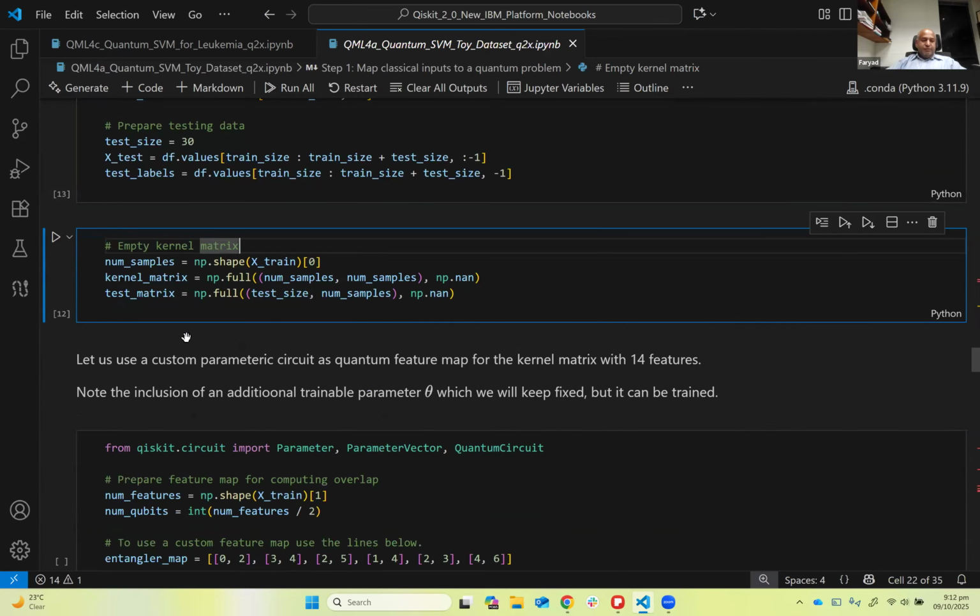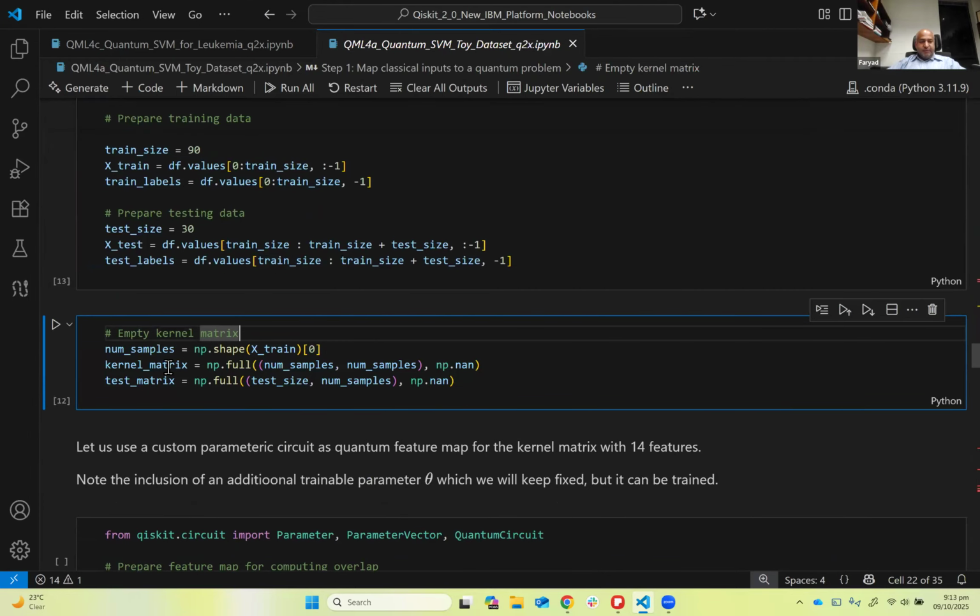Now, before we run the loop, let's create an empty kernel matrix. So there is a number of samples, 90 plus 30. And actually, if you just want to use the training, then the training samples are 90. And then there is a kernel matrix, which is actually a training matrix, because we only take the training data. And then there's a test matrix. This is a matrix for computing the inner product between test sample and all the training samples.